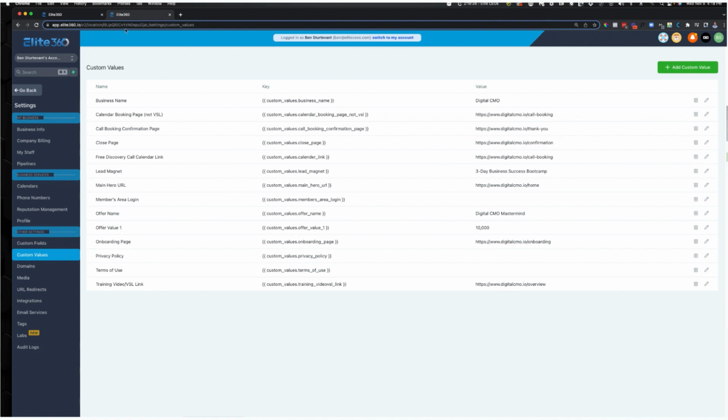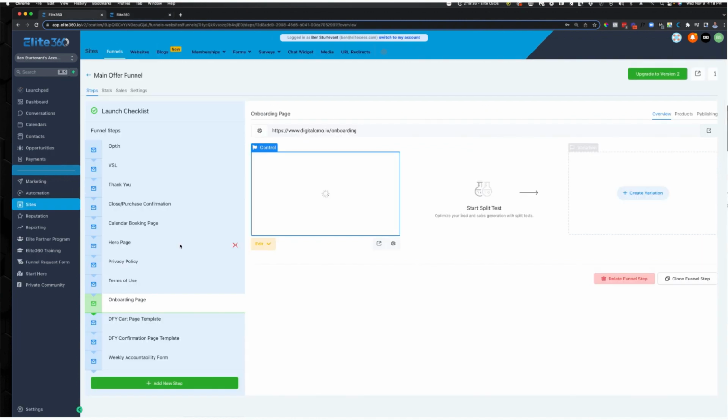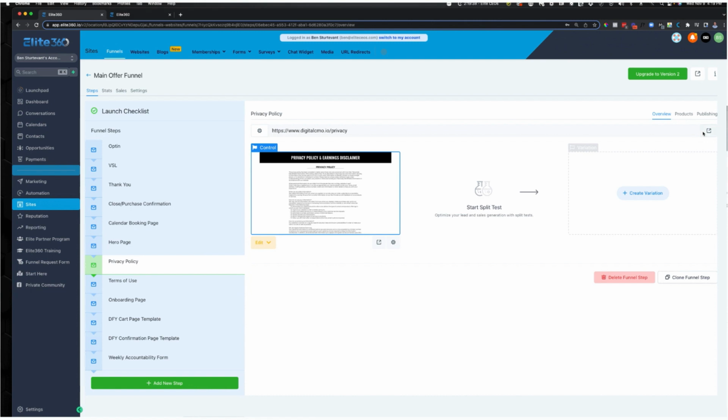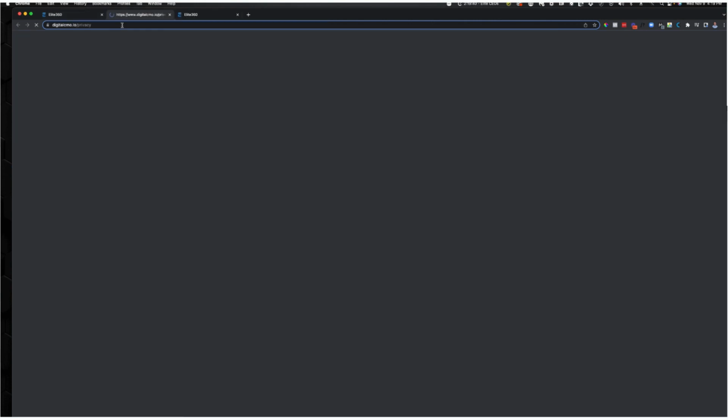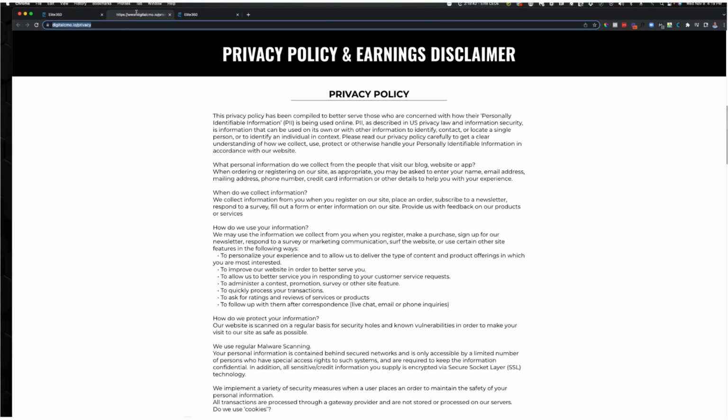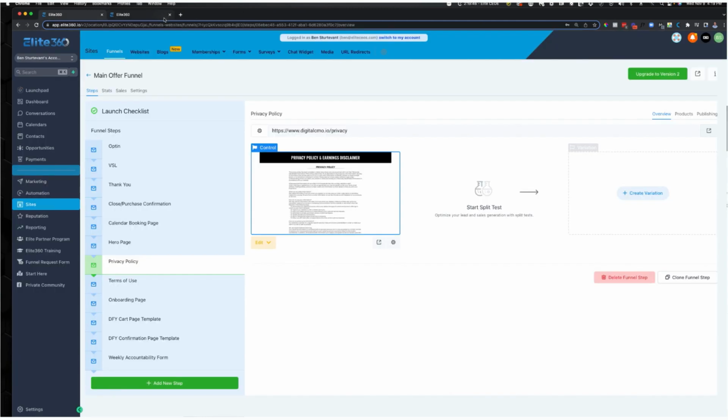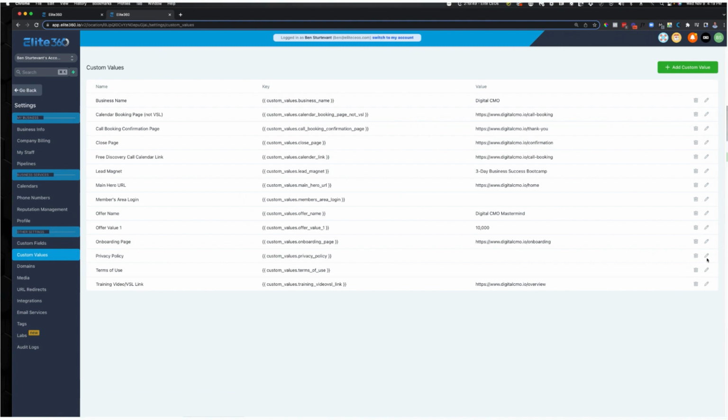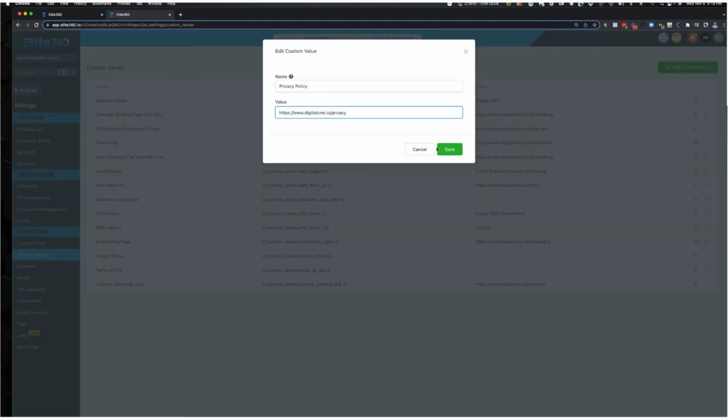Privacy policy we've created for you, which is here. It's totally generic, not custom, so that you can customize it yourself if you want to. But it's generic, meaning it'll work for anybody, okay?